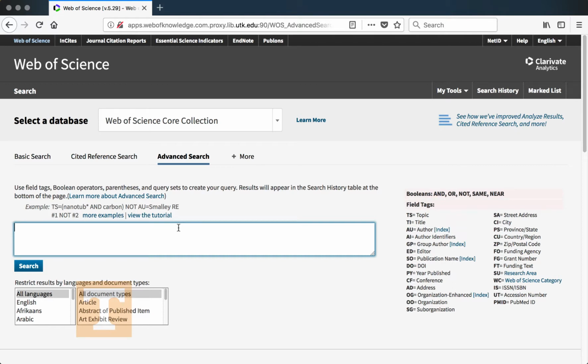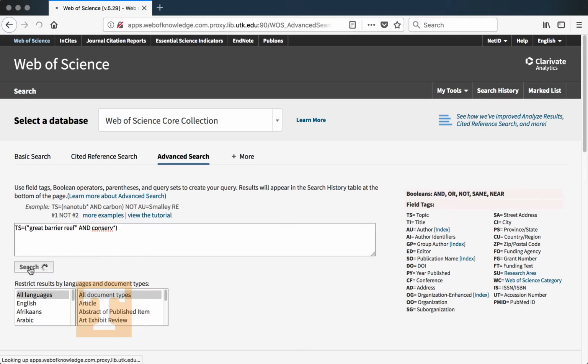So for example, in the advanced search, if I just wanted to search for Great Barrier Reef and conservation, here's how I could do so. I would start with TS, which stands for topic, equals, parentheses, and then I'll do Great Barrier Reef in quotations, since I want that to be a phrase, Boolean operator AND, and I'm going to do conserve, asterisk, and close parentheses. If you leave one part out of the equation, this will give you a warning and let you know what's missing. I'm going to do the search now and see what comes up.